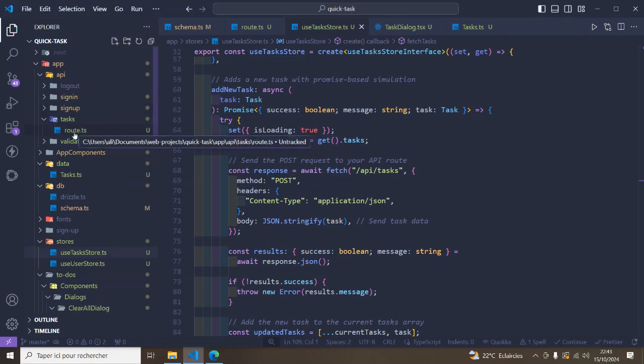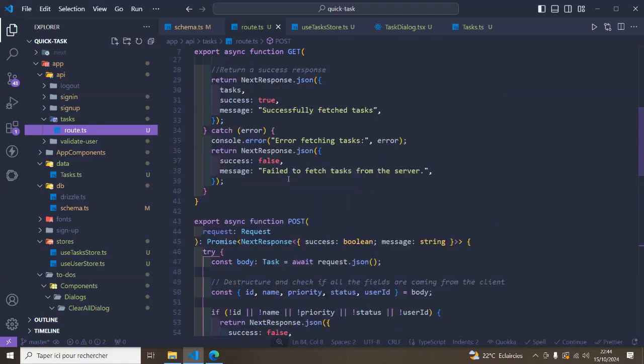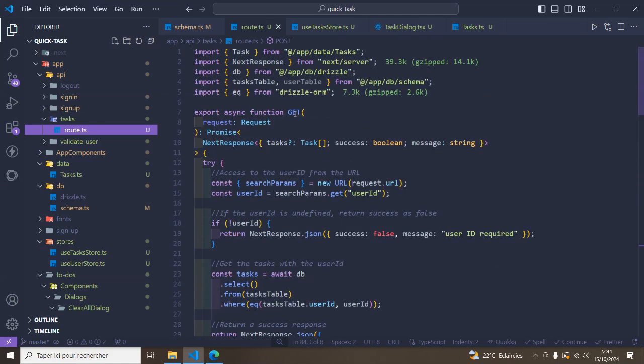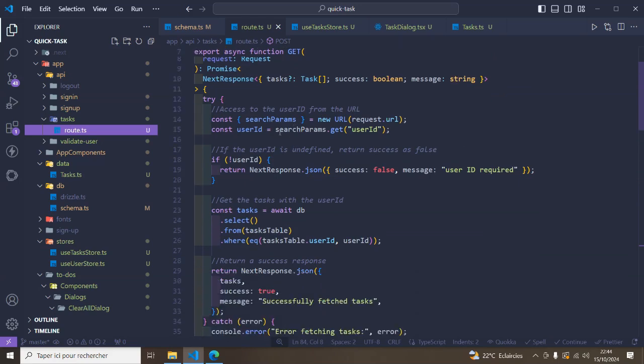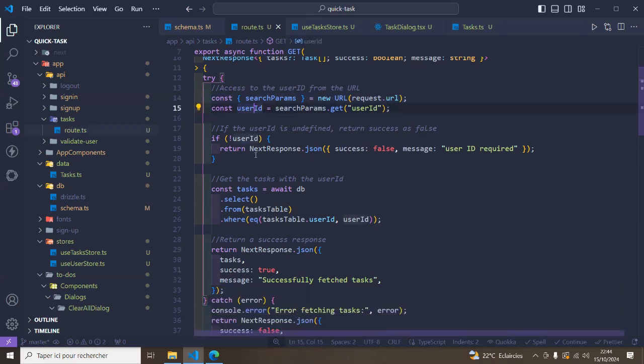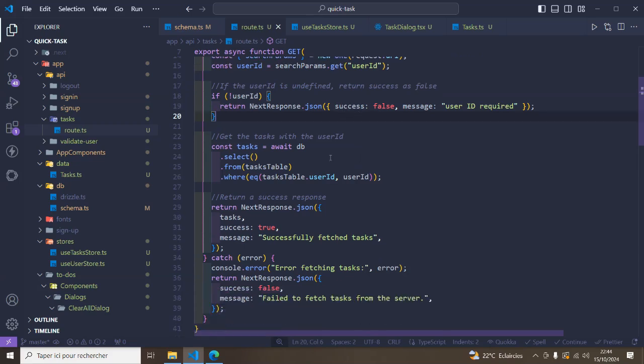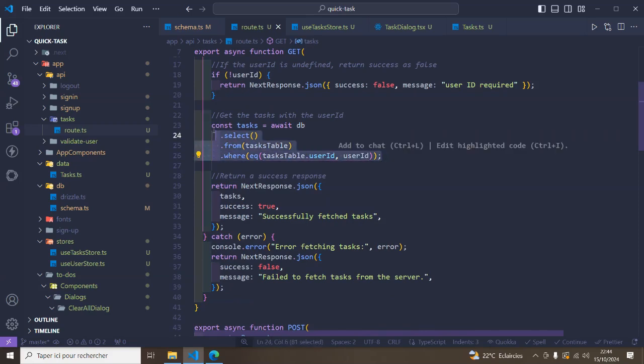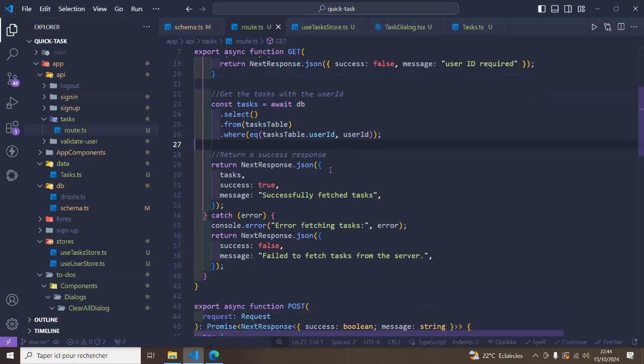is first we need to create our API routes, and we're going to start by creating our get method, which is going to return a promise. And here we are going to use the query parameter, the user ID. This is how we can access it. If the user ID is undefined, we're going to return this object to the client. And if everything goes well, we're going to access this part to select the tasks whose user ID is equal to the user ID inside the task table.